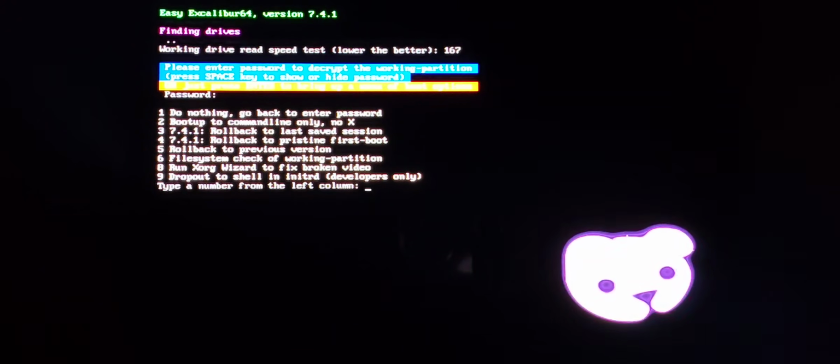Okay. Now, the next two are for rolling back. You can roll back to the last saved session, so you can take snapshots at any time, and this will enable you to roll back to the last snapshot. So if something has gone wrong with your current installation, you can roll back to your known working last snapshot. Or you can even roll right back to the first boot situation. So it'll wipe out basically everything you've done, except for your personal files that are saved in the files folder, which will be saved. But your browser history and stuff will be gone if you choose this option, number 4.